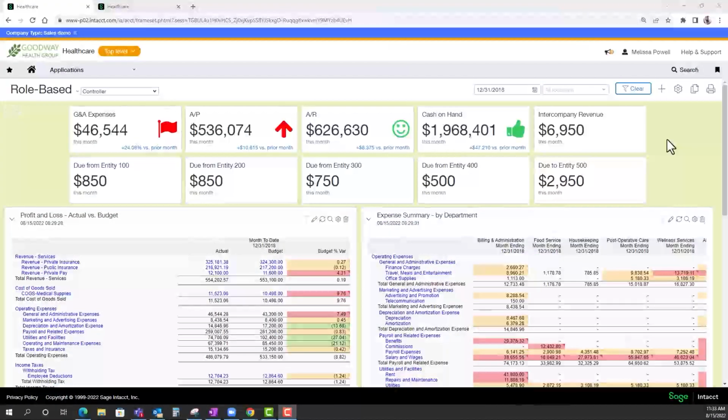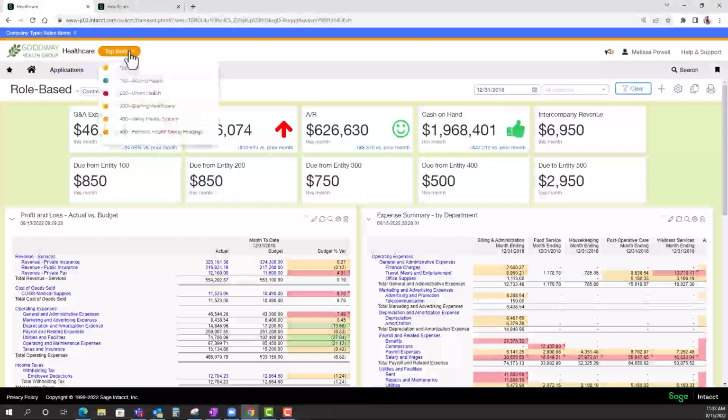I've logged in today as the controller and landed on my controller dashboards. The goal of Sage Intacct is to make dashboards that go beyond your typical balance sheet and P&L and your normal debits and credits, and to instead look at information in one place and in a format that is meaningful to you. As I log into my dashboard today, I am at what is called the top level.